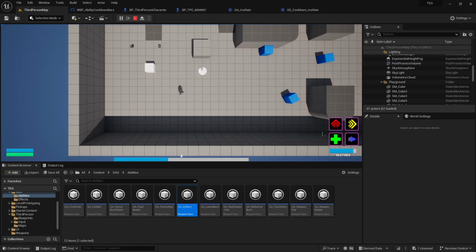This video is about creating the user interface to display the player power cooldowns.